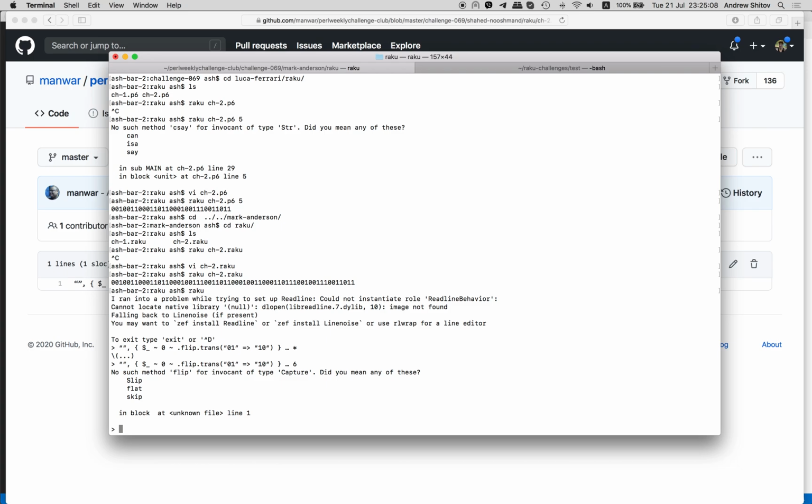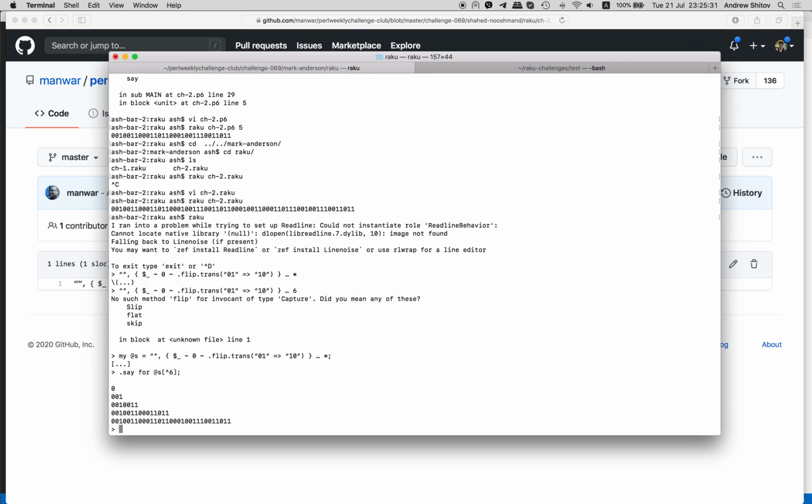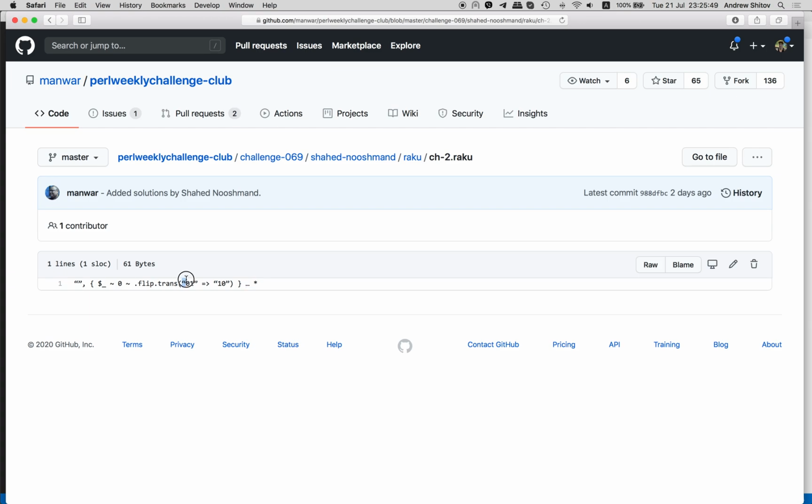6. No such method flip. No, I believe this is for invoke capture. Oh my god. So what? So this is a sequence, right? This is a sequence. Equals, right. Say for S like 6. Okay, so the first string is empty. This is it. Then it's 0, because this is 0, and yeah, it's a number, but here it is a string. Then all the rest. Okay, nice, really nice, especially these quotes.